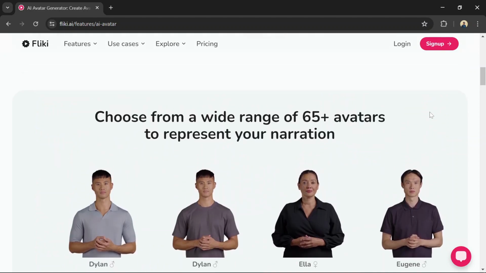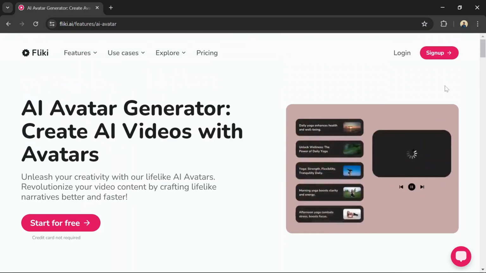They do have a free plan that lets you explore the platform's basic functionalities. This might be enough to get a feel for the interface and avatar selection process.